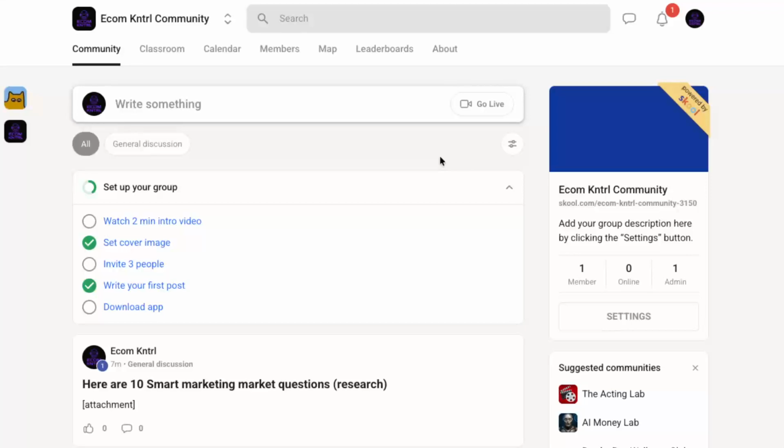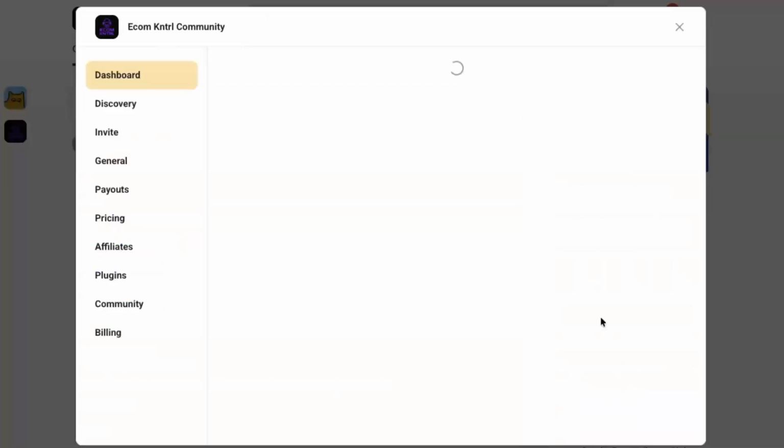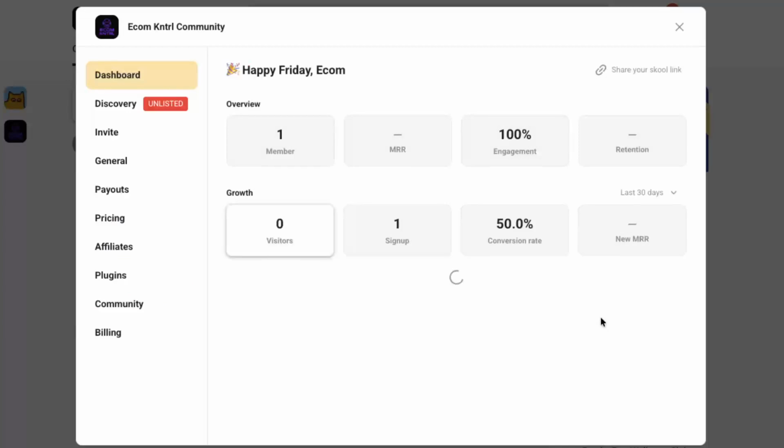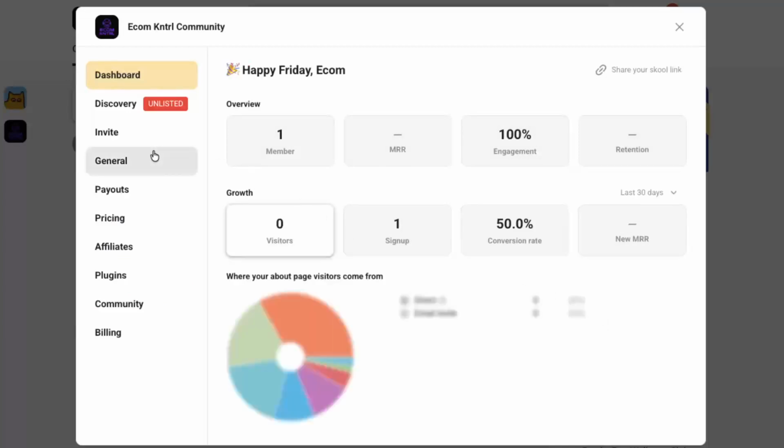Next, look for the settings option. This is usually found in the navigation menu for your community. Go ahead and click on settings. This is where all the key configuration happens for things like permissions, appearance, and in our case, plugins and automations. Take a moment to let the page load fully before moving on, so everything is visible.